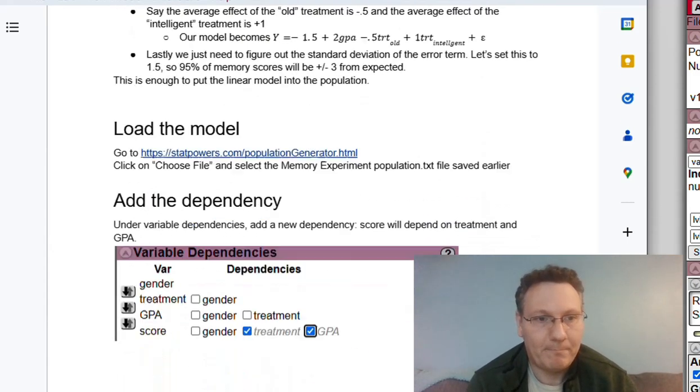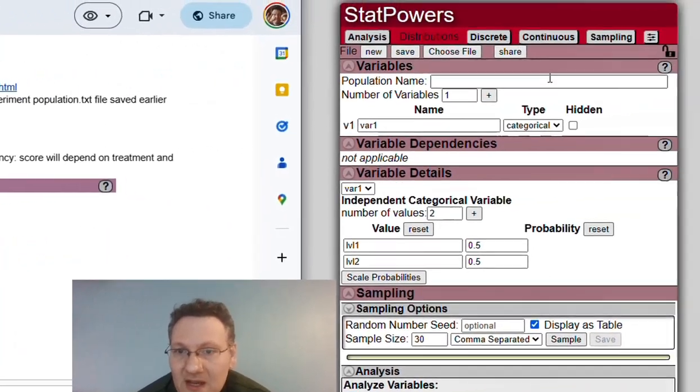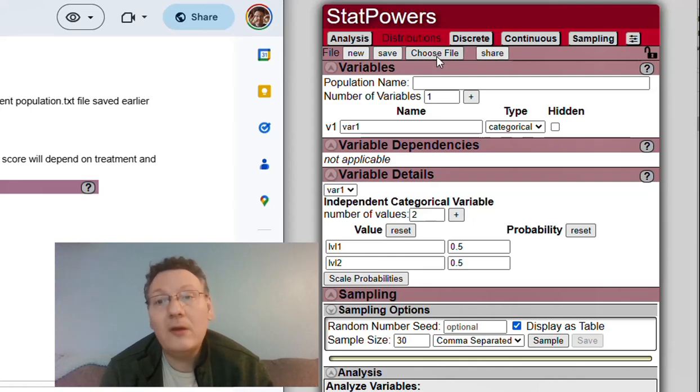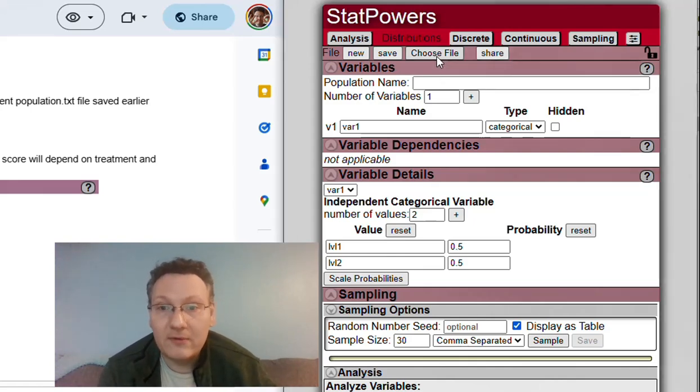So let's go over to stat powers, and I'm going to show you how we open it. We can either go to the short URL that you have shared and use your key, or if you've saved the file, open that file.